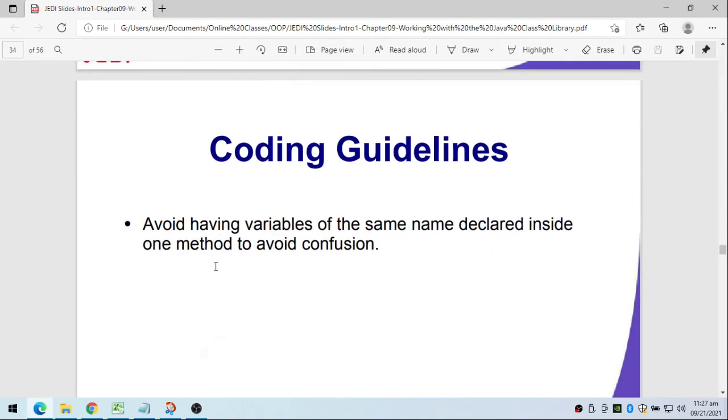Coding guidelines: avoid having variables with the same name declared inside one method to avoid confusion.